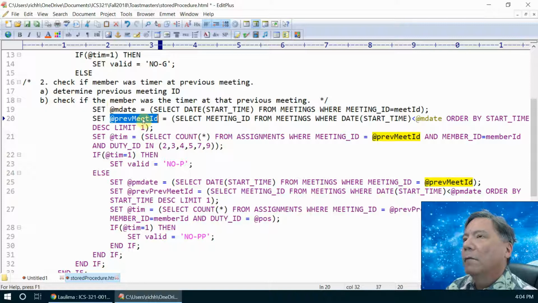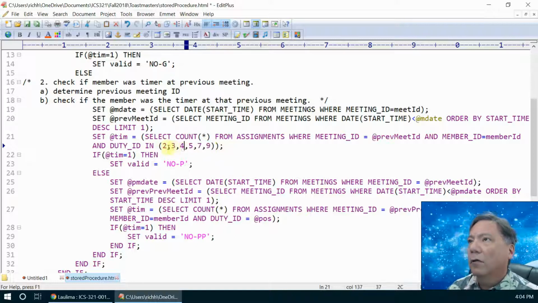So we look at what that meeting ID is, and we check to see if this member was assigned on the previous meeting ID, if this member was assigned duty ID 2, 3, 4, 5, 7, or 9. What are these duties? Well, I'll just tell you. This is Toastmaster. This is Inspiration. This is Joke Master.